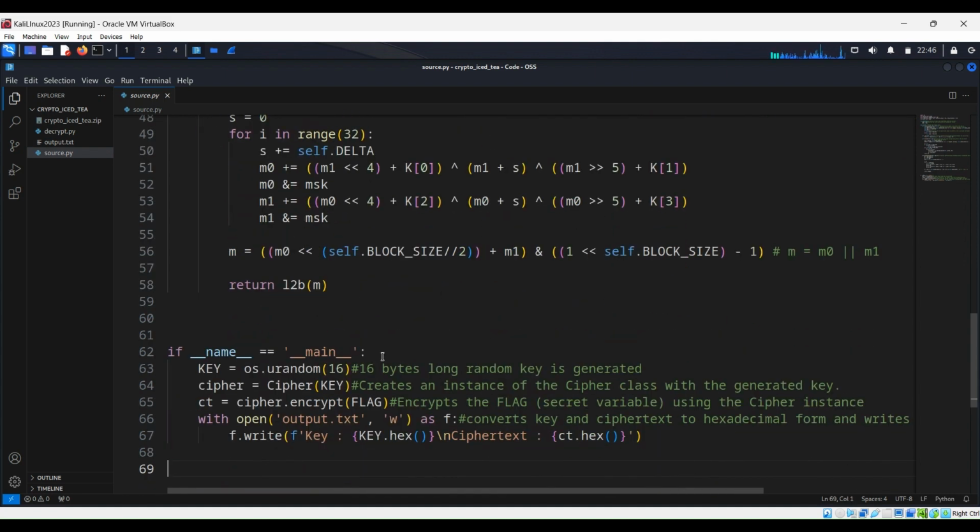This one is the main function where a random key is generated. A 16 bytes long random key is generated, and then it is creating an instance of the cipher class with the generated key. And this one is encrypting the flag using the cipher instance, and then writing it into a file called output.txt after converting it into hexadecimal form.